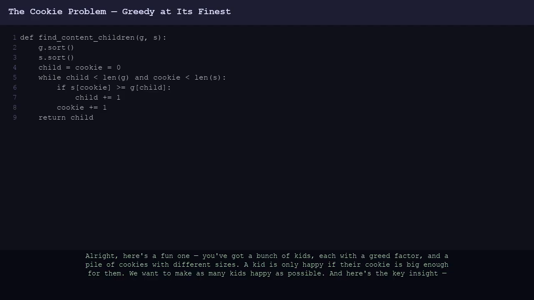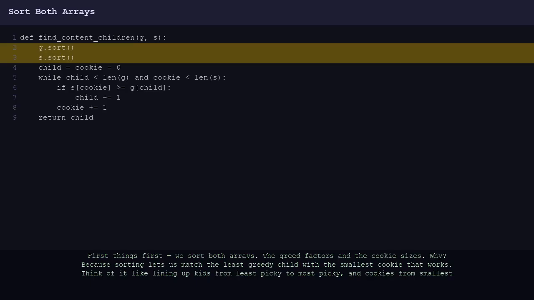If we think about it smartly, we should give the smallest acceptable cookie to each child, saving the bigger ones for greedier kids. First things first, we sort both arrays. The greed factors and the cookie sizes. Why? Because sorting lets us match the least greedy child with the smallest cookie that works. Think of it like lining up kids from least picky to most picky, and cookies from smallest to biggest.